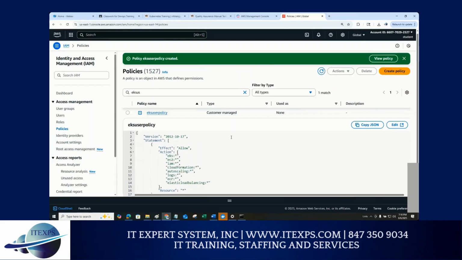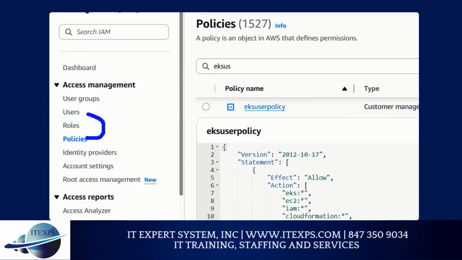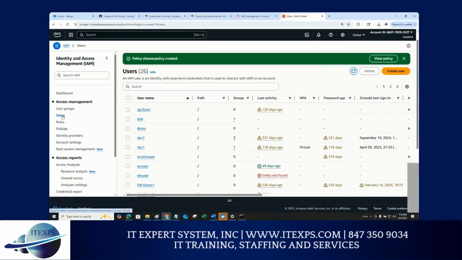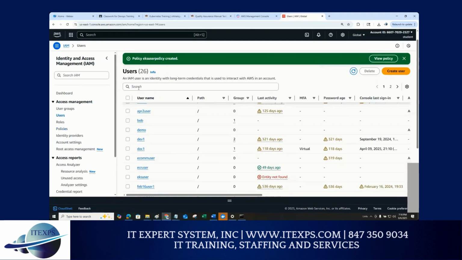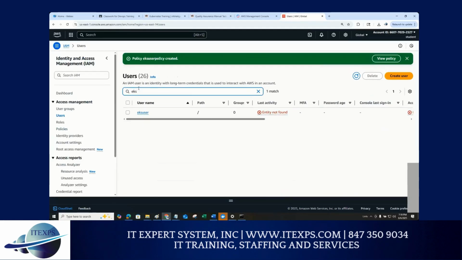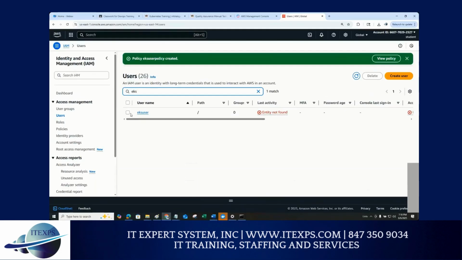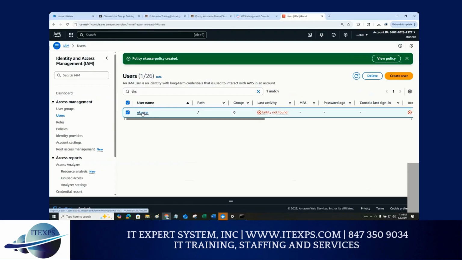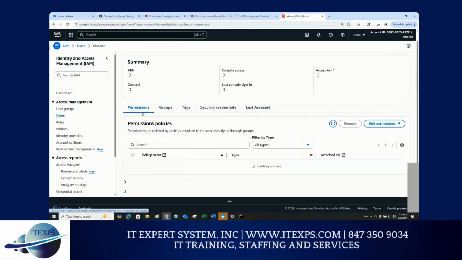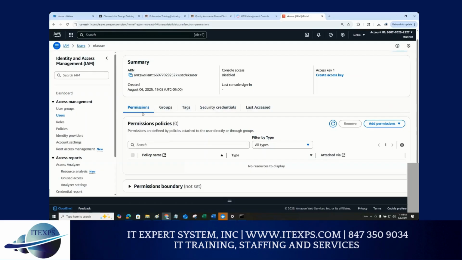Now, this policy will be associated with the user. So let's go back. Our goal is to associate this policy to the user. So now let's click on user. When you click on user, we'll search EKS. So we went to user, we searched EKS and we have the user. We're going to click on that. Click on the user, which will allow me to attach the policy.